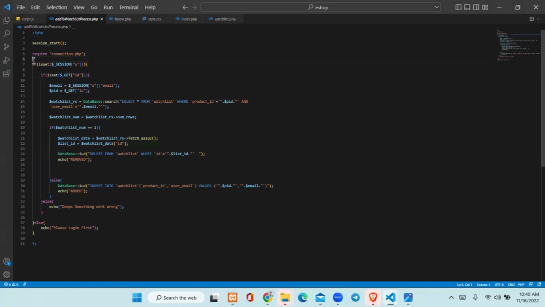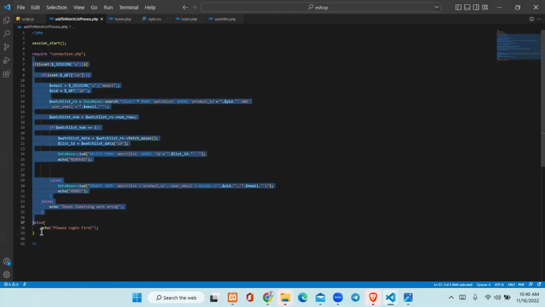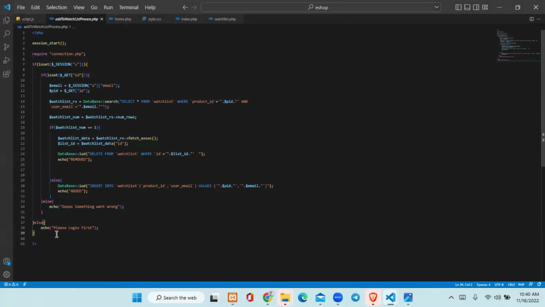If all this doesn't happen, this else should work as echo, please log in first. So you can't go to this watchlist because you haven't logged in.